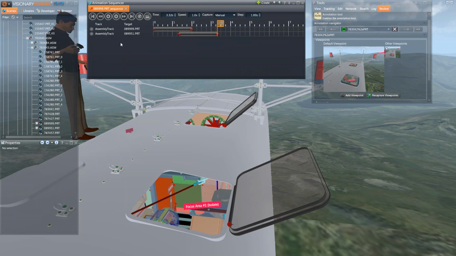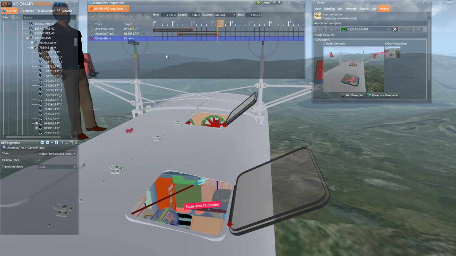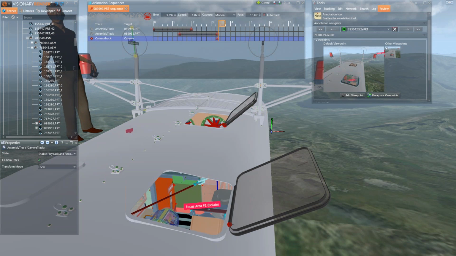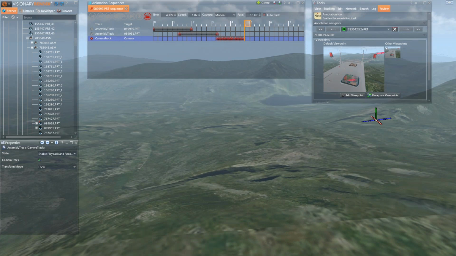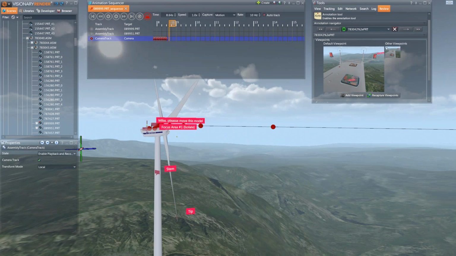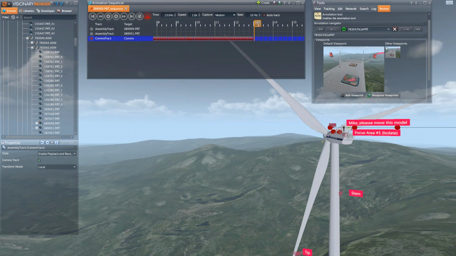We can also support camera tracks. While I'm in here, I'll go to Create Camera Track and do a motion capture on myself, so that whenever I start to move around the scene, we'll just have this little animation that I can then go and do a playback with.